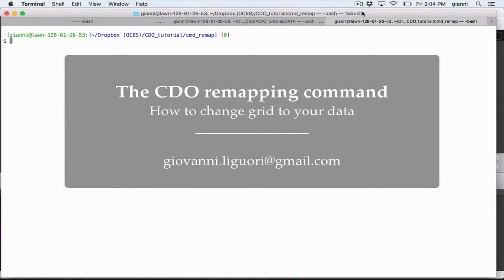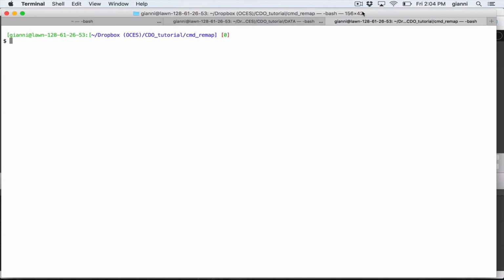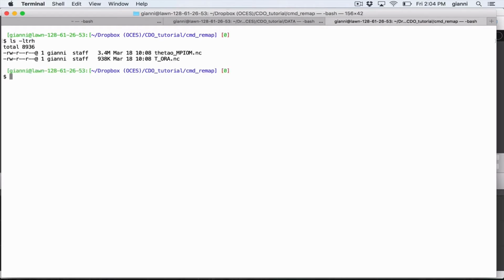Hello to everybody. In this tutorial we are going to see how to interpolate your data from one grid to another. This operation is known as remapping and is implemented in CDO in the command remap. I prepared two files that we're going to use.